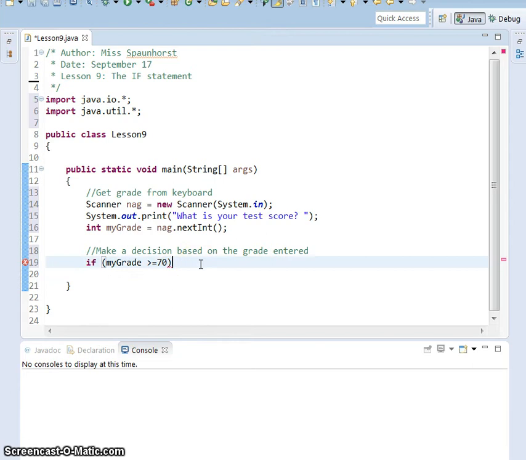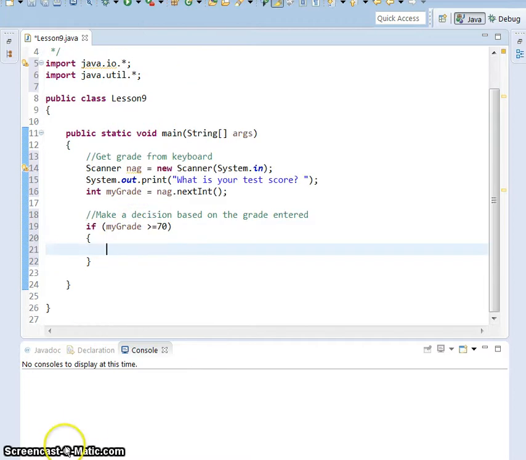So what we want to do here is after your if statement, you want to create a new bracket set, because if this statement is true, it's going to enter these brackets and do something. So if you're passing, let's have it print, congratulations, you're passing. So if your grade is greater than or equal to 70, it's going to tell you that you passed.